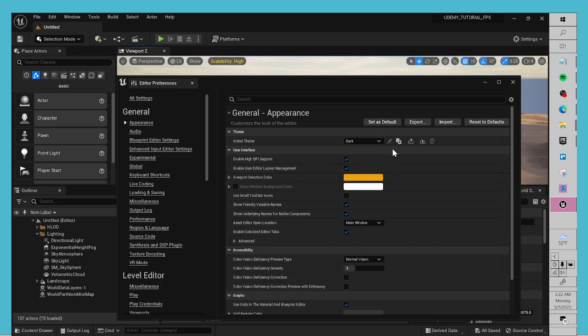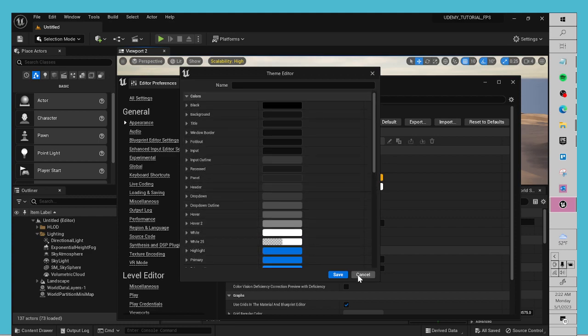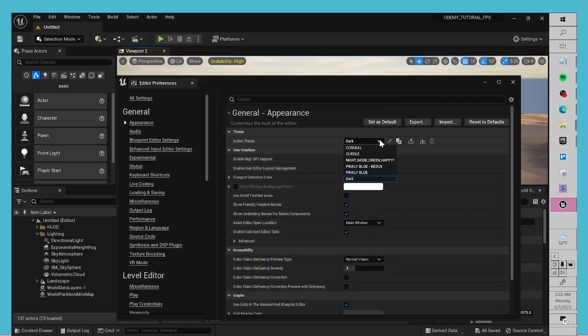You can go to Active Theme. You can click Duplicate this theme and edit it. You can change your theme. I have some themes, and I'm going to use this green one that I've got.